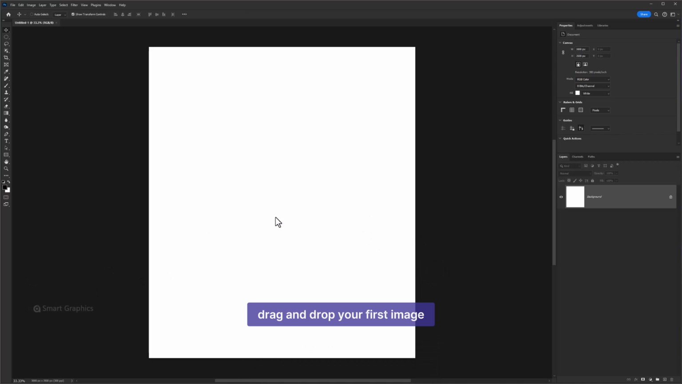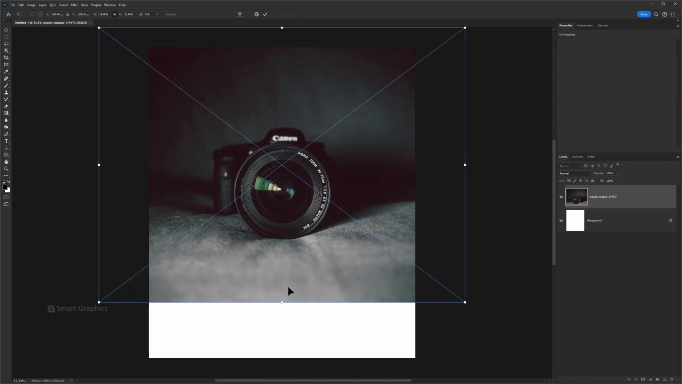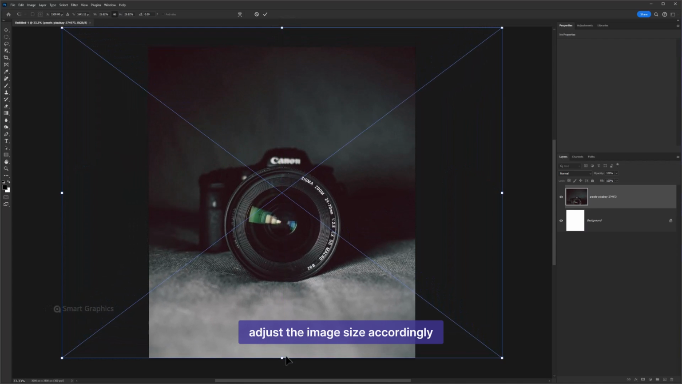Drag and drop your first image. You can find link for the image in description. Adjust the image size accordingly.